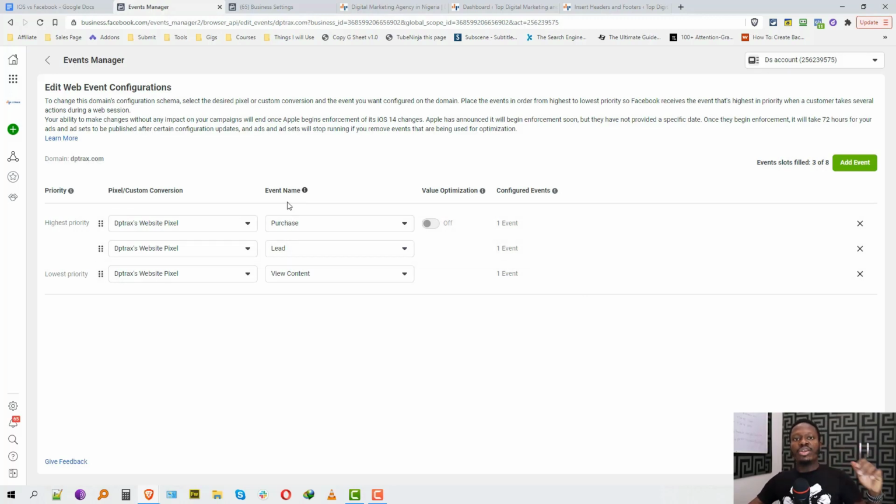And this is why. Normally, if a person goes through your funnel, the person views your content, the person becomes a lead, and then the person purchases. Facebook counts it as 111. One person visited the page, one person was a lead, and then the same person purchased. But right now, Facebook only tracks the last event that was fired. So that means if a person went through all this process and then became a buyer, you're going to have 1 purchase, but for the view content event and lead event, you're going to have 0, 0. So that's why you have to set up this priority.